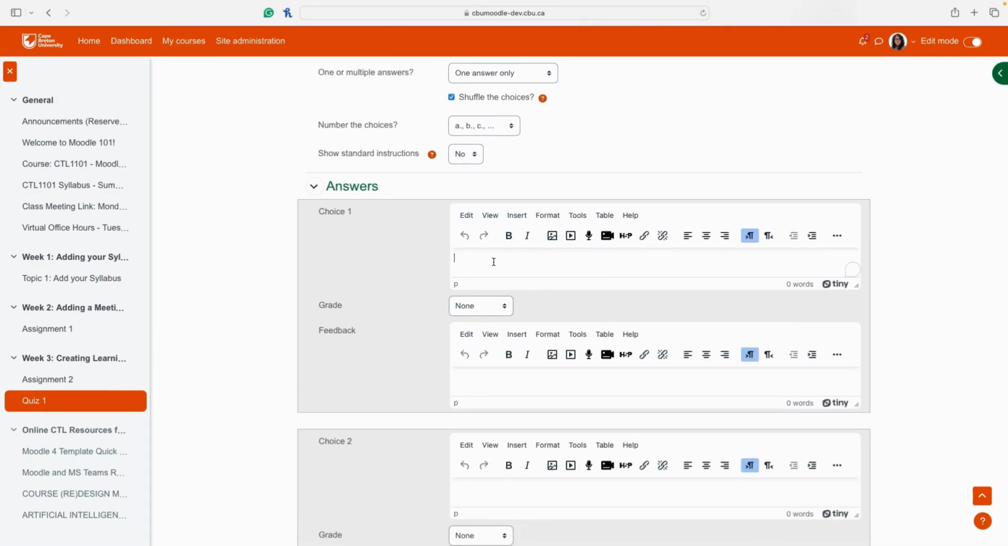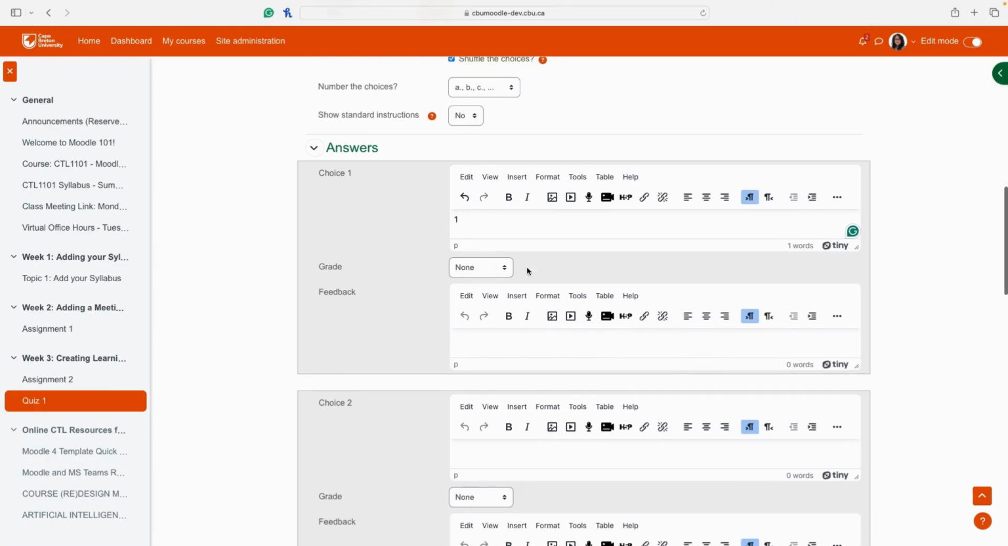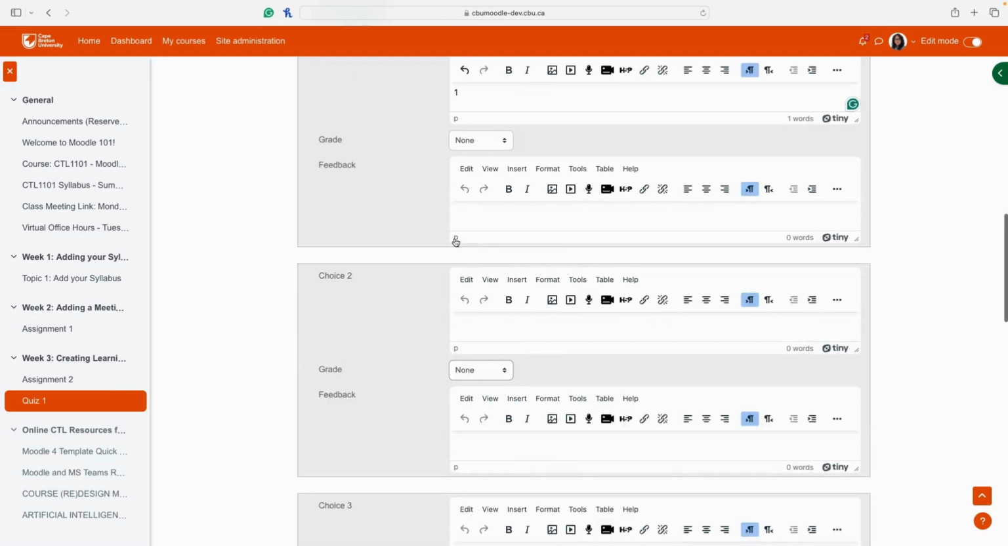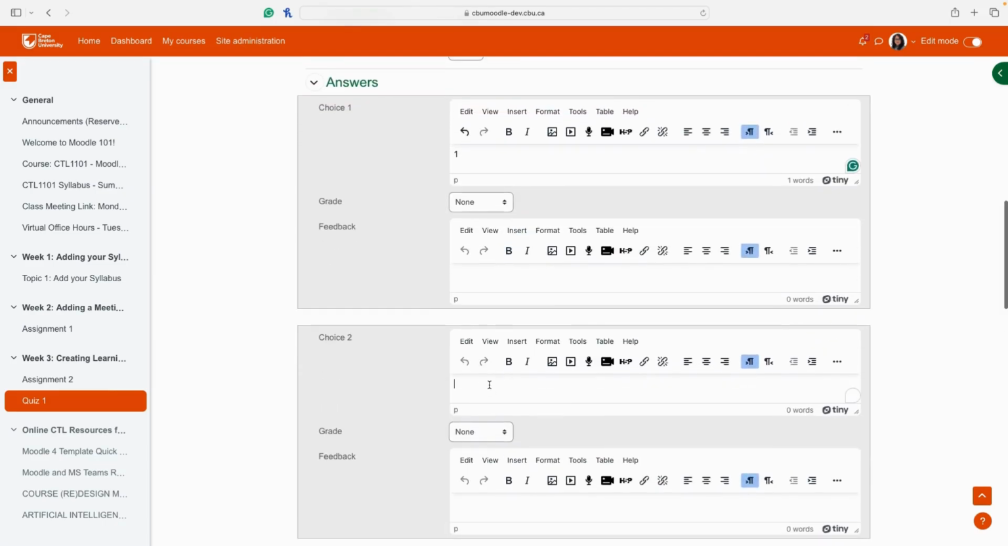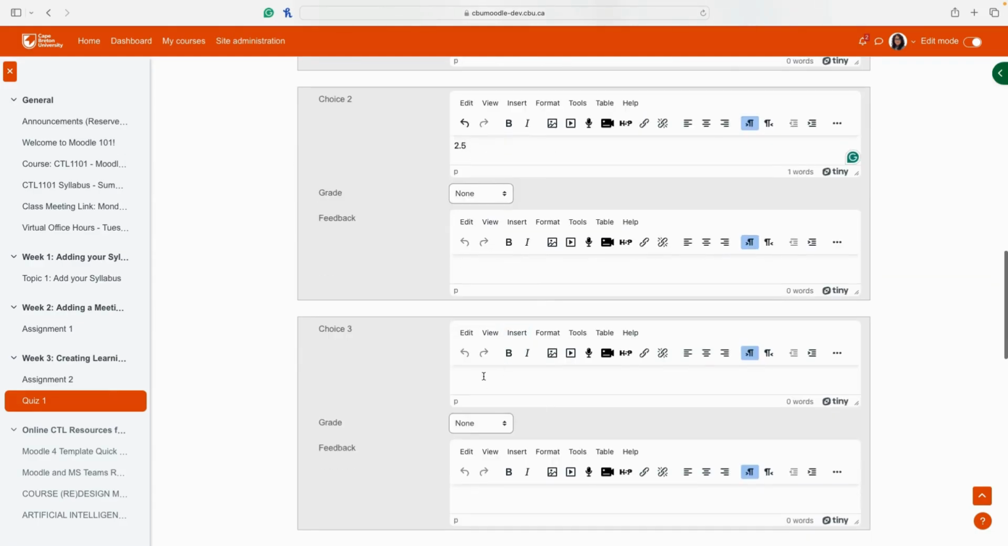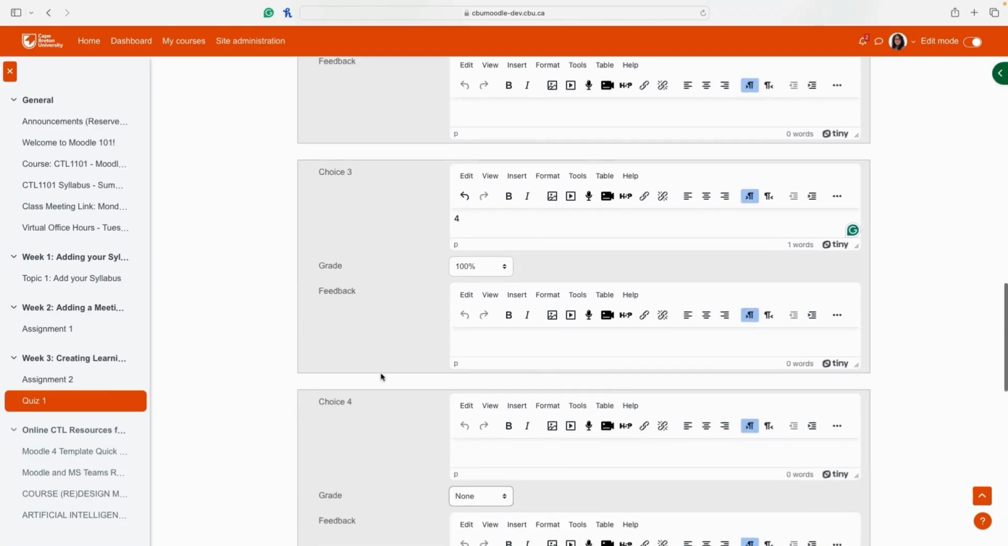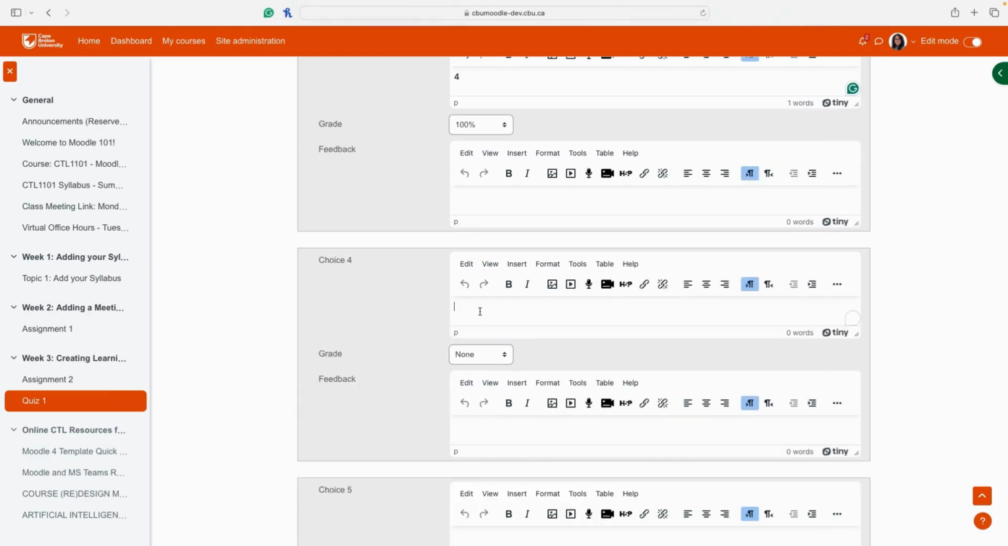And then say 1. And obviously that's not the right answer, so we'll leave it at none. We're going to put 2.5. And let's say we throw in our correct answer there. So we'll leave that at 100%. They do get the 1 point total for that. And we'll push 100.